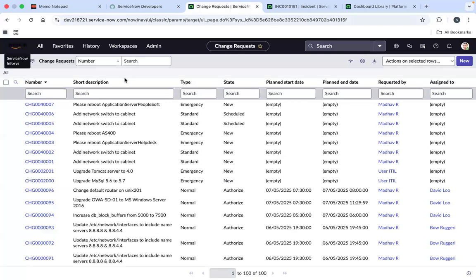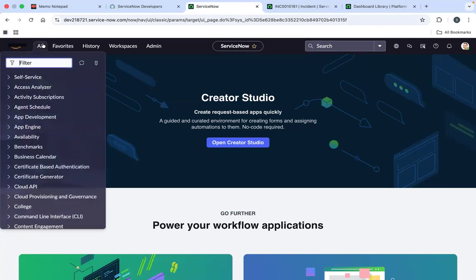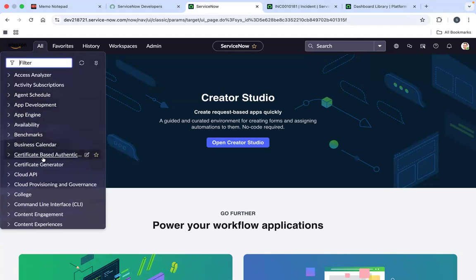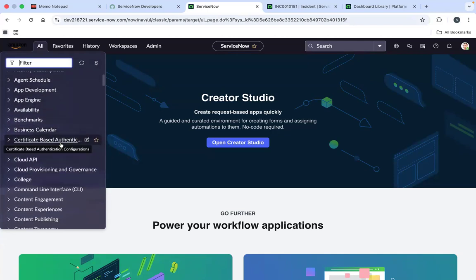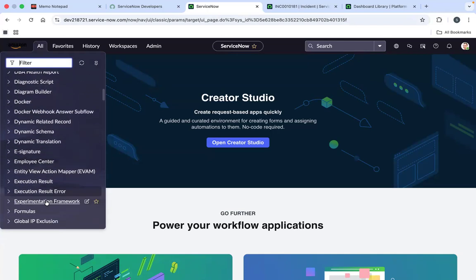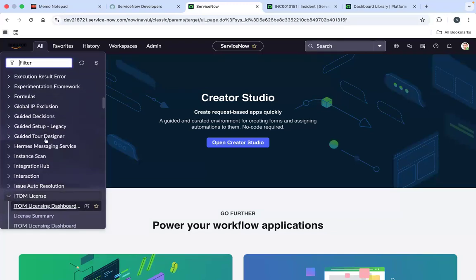And let me click on this home again. Let me come back to this user interface. When you click on all, you can see all of the menus here. Let's suppose self-service, these applications were provided by ServiceNow, like self-service, access analyzer, activity subscription, agent schedule, application development, app engine, availability, benchmarks, and so on. All of the applications are provided by ServiceNow. We mostly work on incident, problem, change, and service catalog. That's all. And I'll be discussing this integration model again.